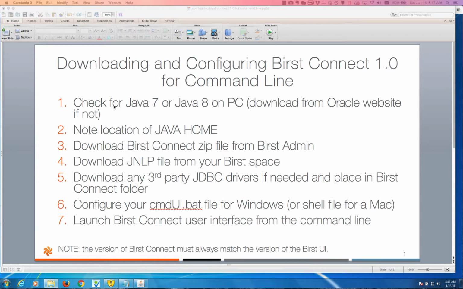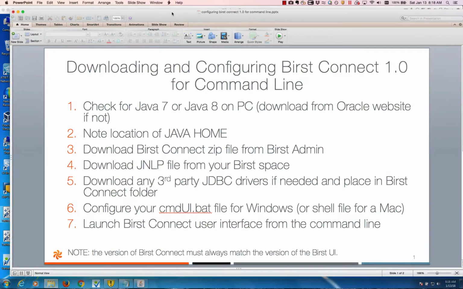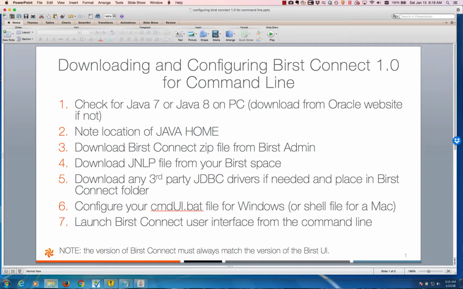So the first one's going to be just checking that you have essentially the Java requirements for Birst Connect. So right now, at the time I'm recording this, it's Java 7 or Java 8. Java 8 is recommended. So you're going to need to check if you have that, and if you don't, download it from the Oracle website. So you can just search on download Java 8 in Google, and that'll probably be your first hit. Then you're going to need to note where your Java home is, or where Java is installed. So I'll show you how to do that, but you're going to have to check that.